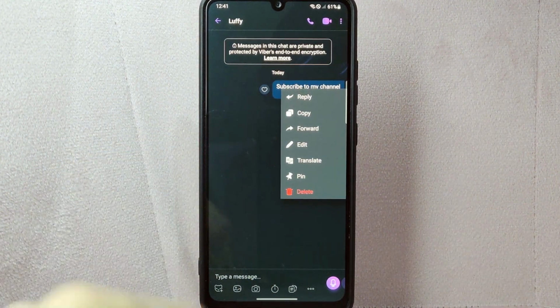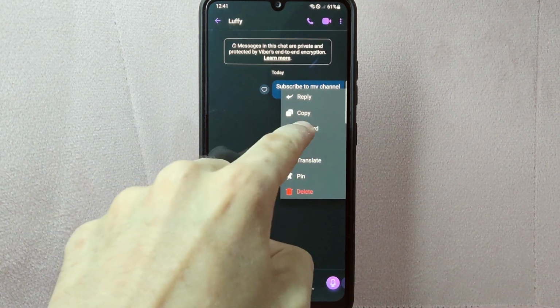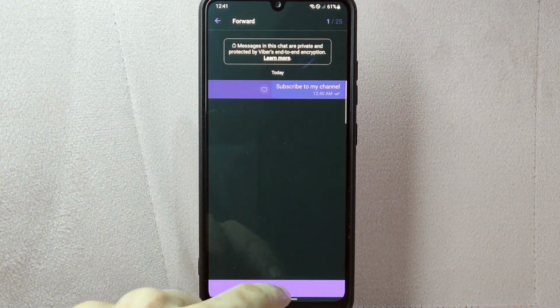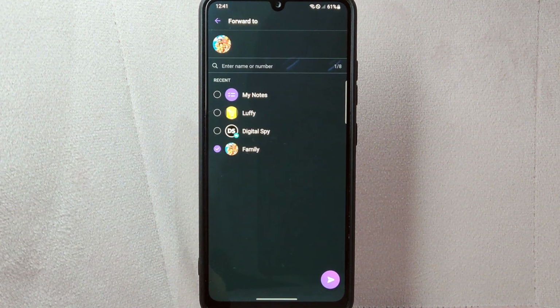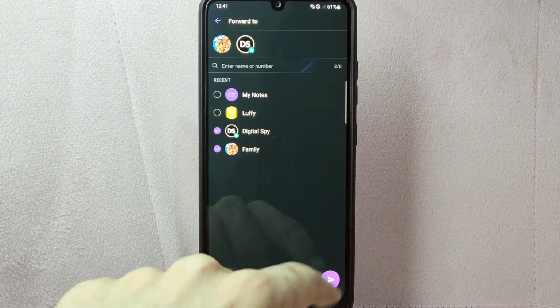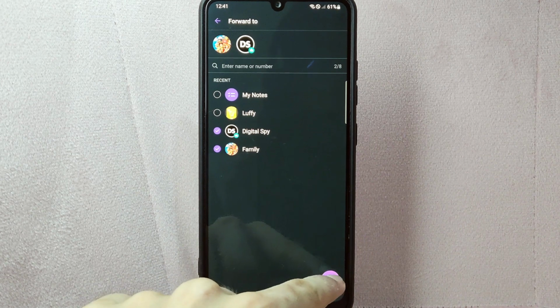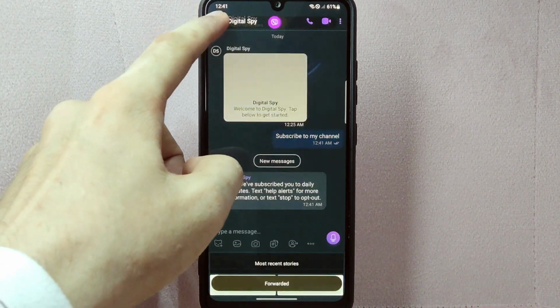A menu will appear, and from this menu, tap on the forward option. Now, you can choose the chat or contact to whom you want to forward the message. You can select multiple chats if you want to forward the message to several people at once. Simply tap on the contact. Once you have selected the contacts, tap on the send button. After that, the message will be forwarded to the chosen contact.